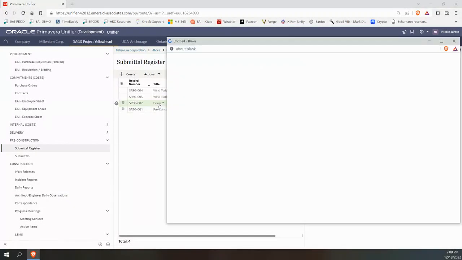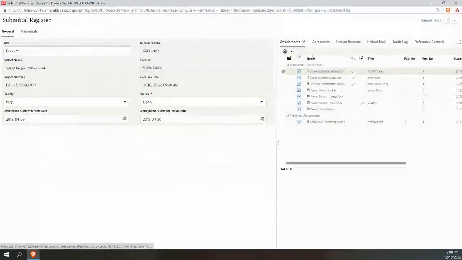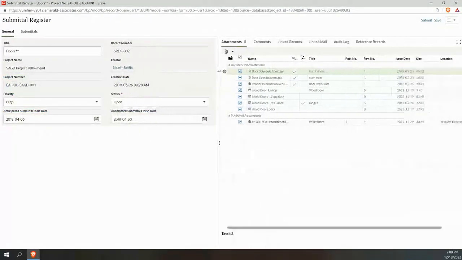Okay, so let me show you another type of document. So this is one of the types of documents, and I'll just expand that so you can see it better. Inside Unifier, this is a submittal registry. A transmittal would look pretty darn similar. And we've got just some simple data about what the register is. So in this case, it's doors. I'm receiving various documents related to doors, and it might be one or many. So in this example, I've got many attachments that I've received, okay?